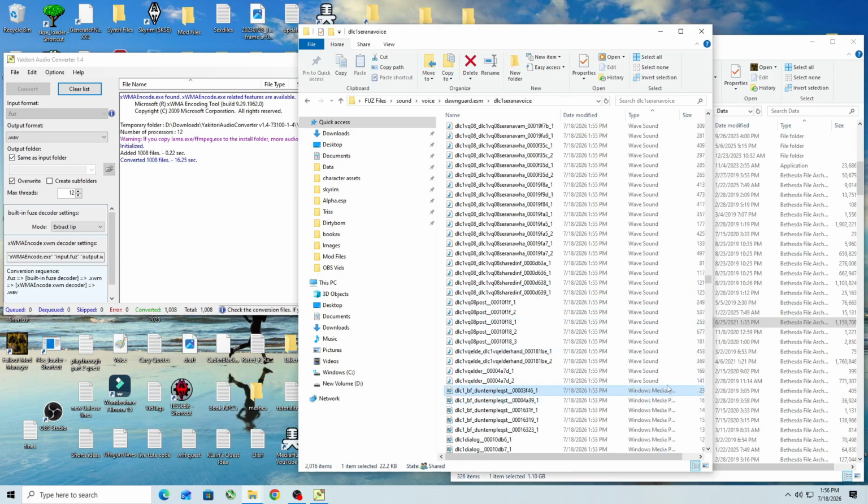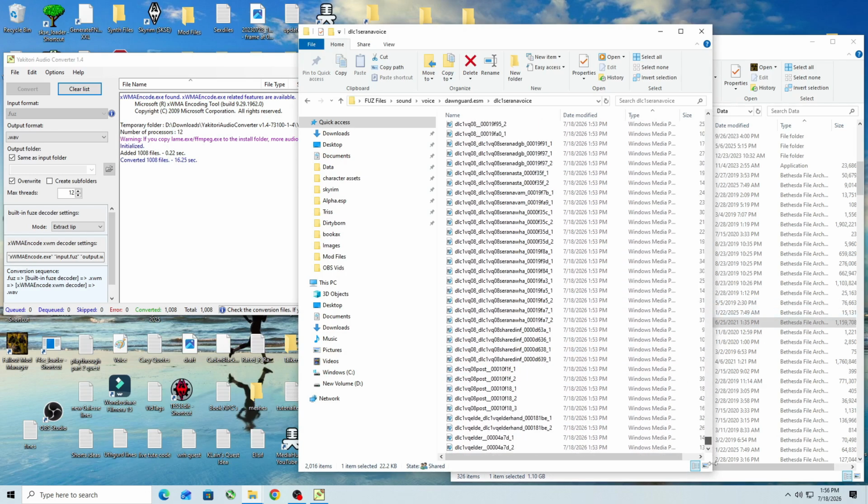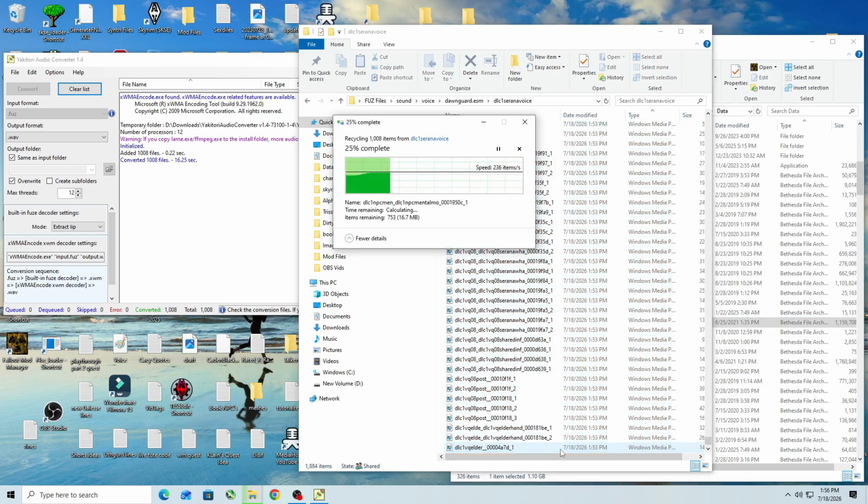And the wave files are there. Just for this, I'm going to remove the fuzz files as well. Delete those over here as well. And we're left only with the wave files.